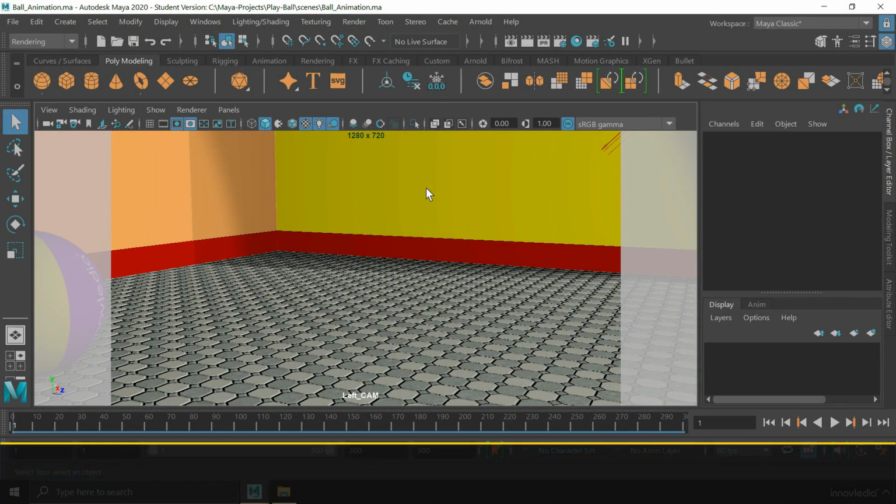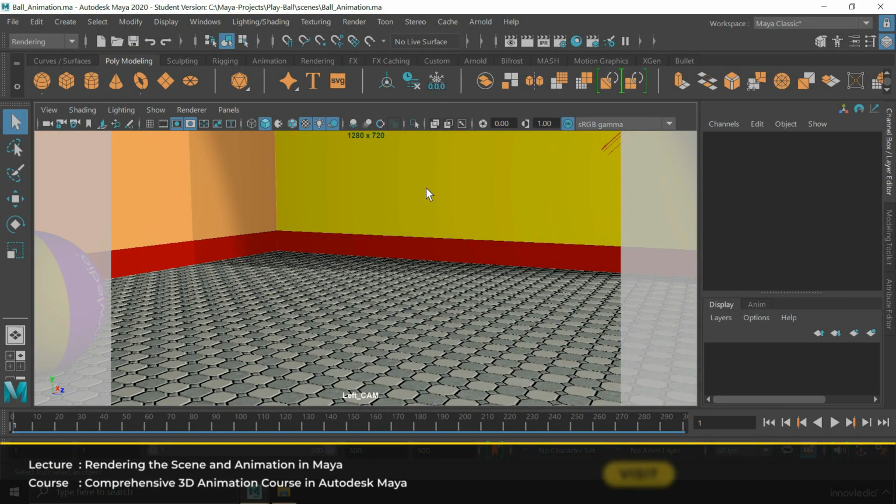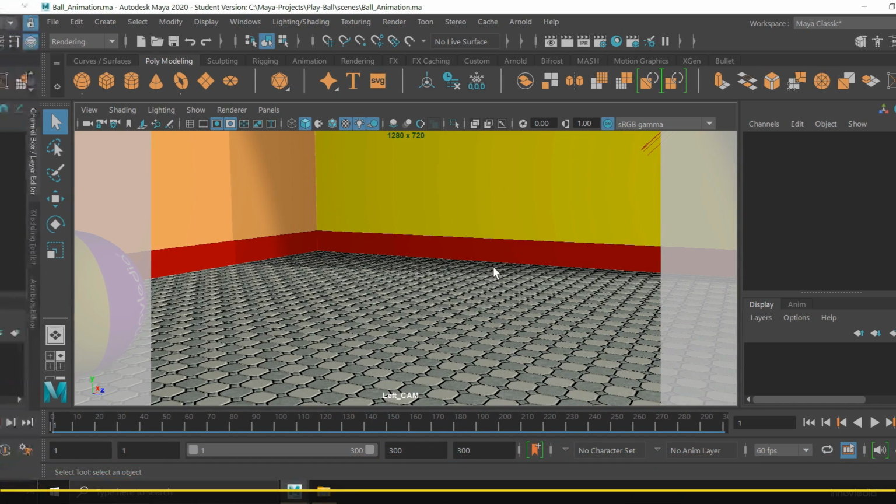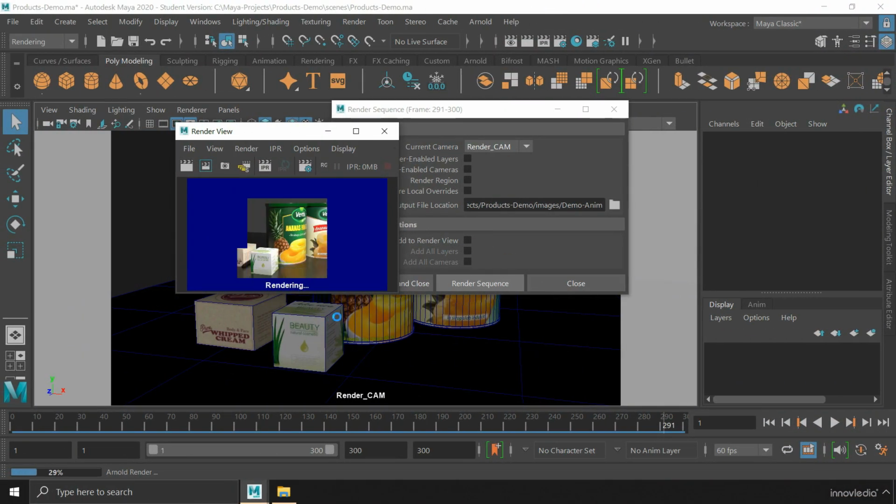Hello and welcome back. In this video, I'm going to show you how to render your scene or animation in Maya. Alright? Rendering is the last step where we create our final output. And this output can be in many formats.